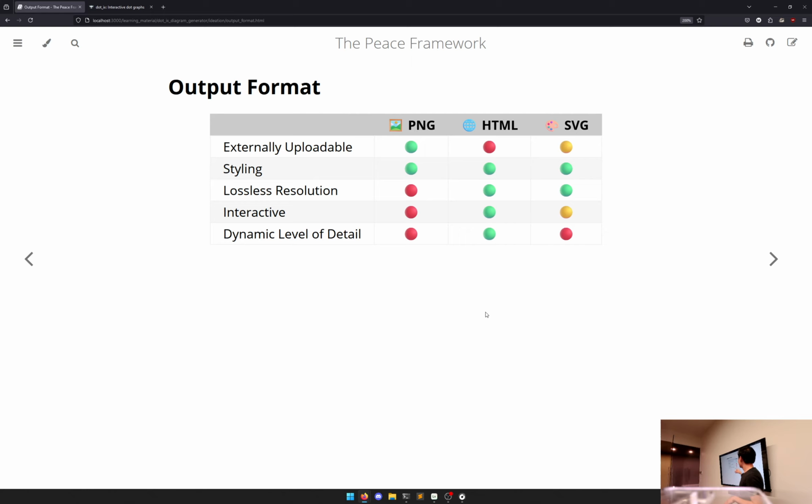Is there interactivity? Yes, you can script stuff. And is there dynamic level of detail? You can have details panels, or you can click on an element and make more information show up somewhere else. So there is dynamic level of detail. Though at that point, you may question, is this a diagram anymore? Maybe not, right? So the reason why we don't disregard HTML is because if we are in control of the web page, it's a viable solution.